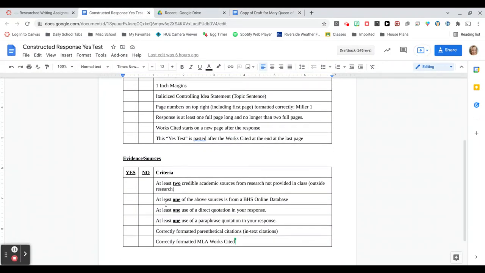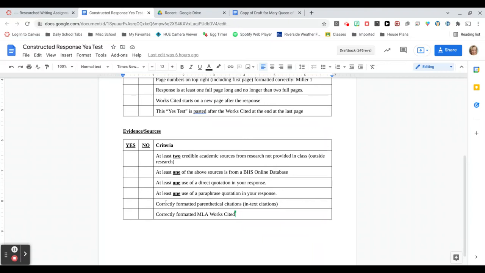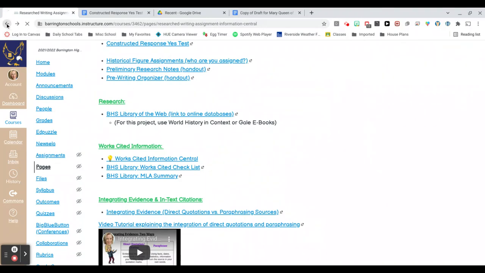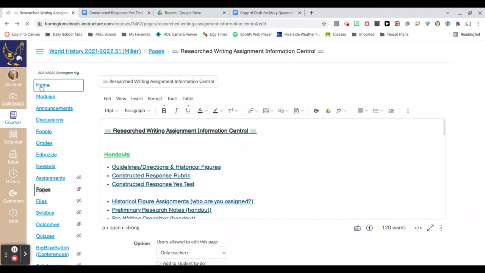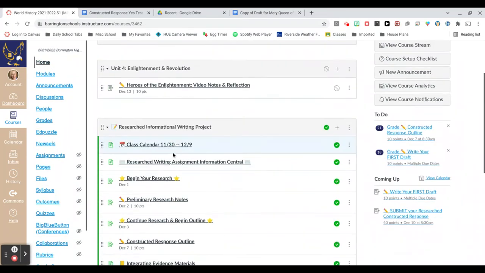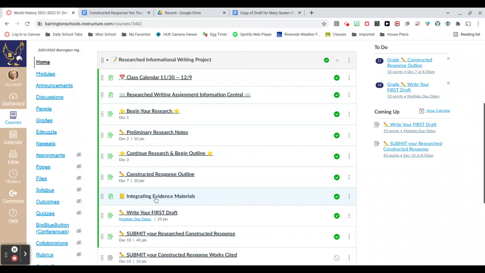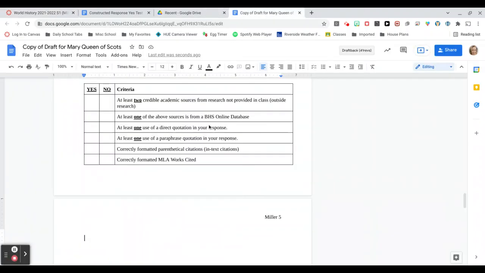The last part is about the evidence and the sources, and this heavily relates to the lesson we did in class about integrating evidence. If you were not in school for that, you definitely want to check out that lesson, and those materials are located in the module under a link with a yellow notebook that says integrating evidence materials. I'm just going to scroll to that so you can see. Okay, so if you have questions about this, you can consult that page for that information.